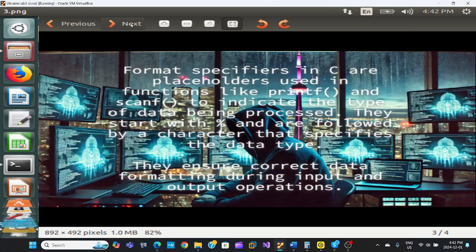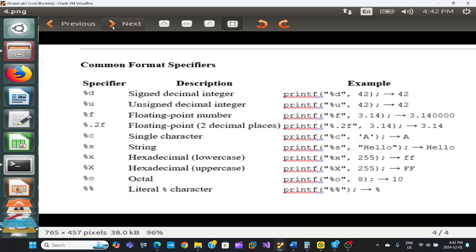as well. So format specifiers in C are placeholders used in functions like printf and scanf to indicate the type of data being processed. They start with the percentage sign and are followed by a character that specifies the data type. And we'll get into some real world examples. They ensure correct data formatting during input and output operations. So here are some common format specifiers.